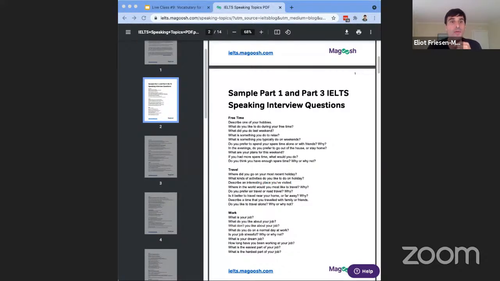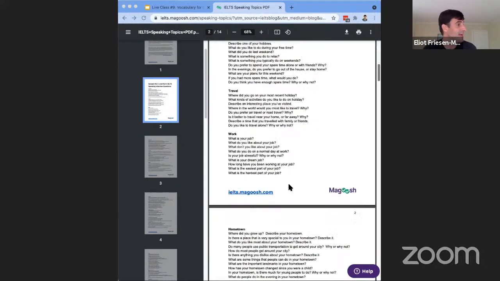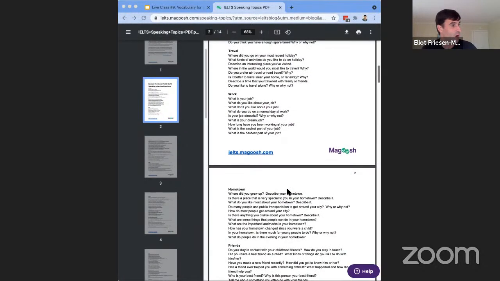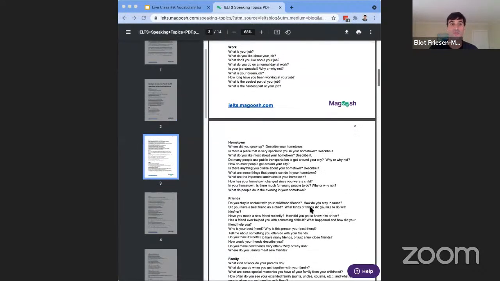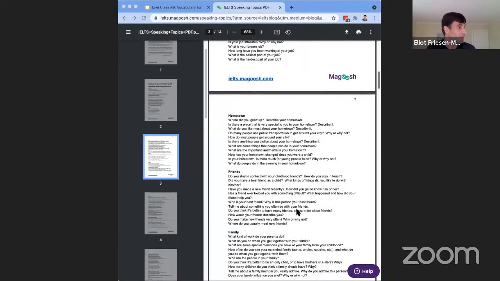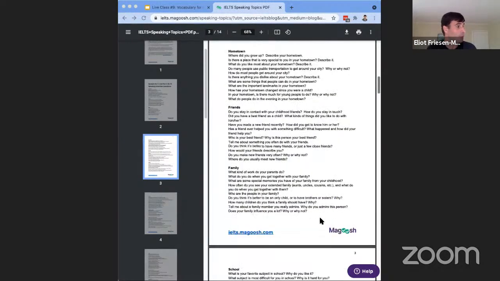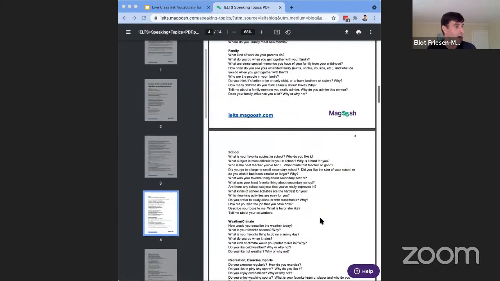One of the key things I want to point out today is that the questions you see here are organized by some of the most common topic areas for part 1 of the test. There's lots of them: friends, family, hometown, school, as we've talked about. It's highly, highly likely that the questions you get in part 1 of the test are going to be related to at least one of these topic areas.